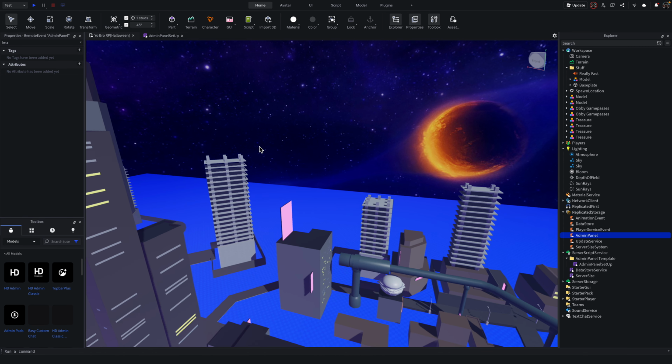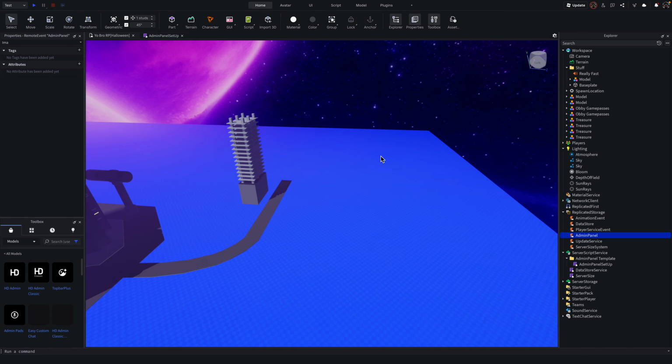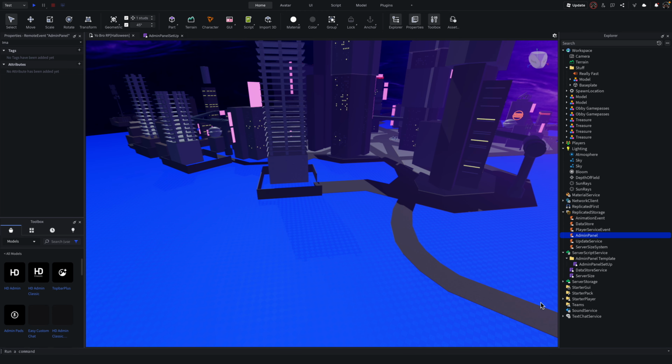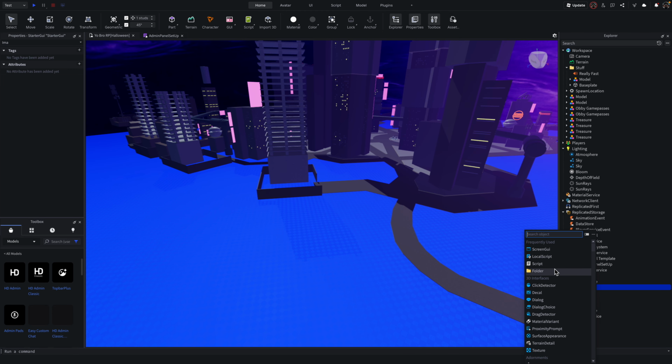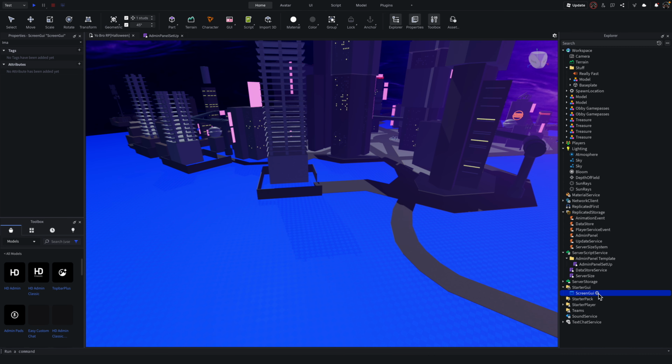So let's do the setup command with the StarterGui. Let's go to StarterGui, ScreenGui, and call it AdminPanel. You can call it GlobalAdminPanel, I don't know. It's your choice. AdminPanel GUI. Good, so we have the AdminPanel GUI.